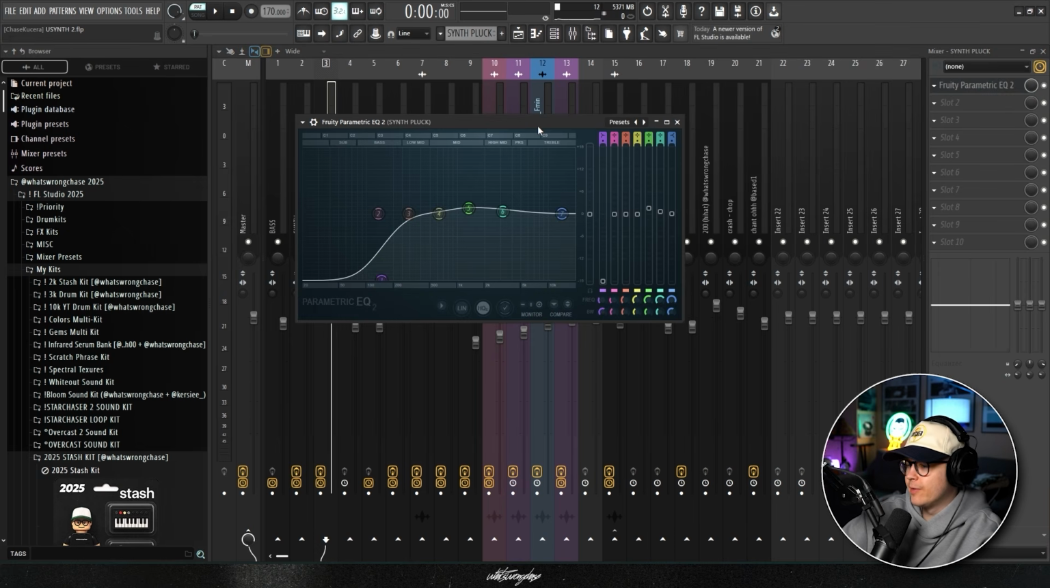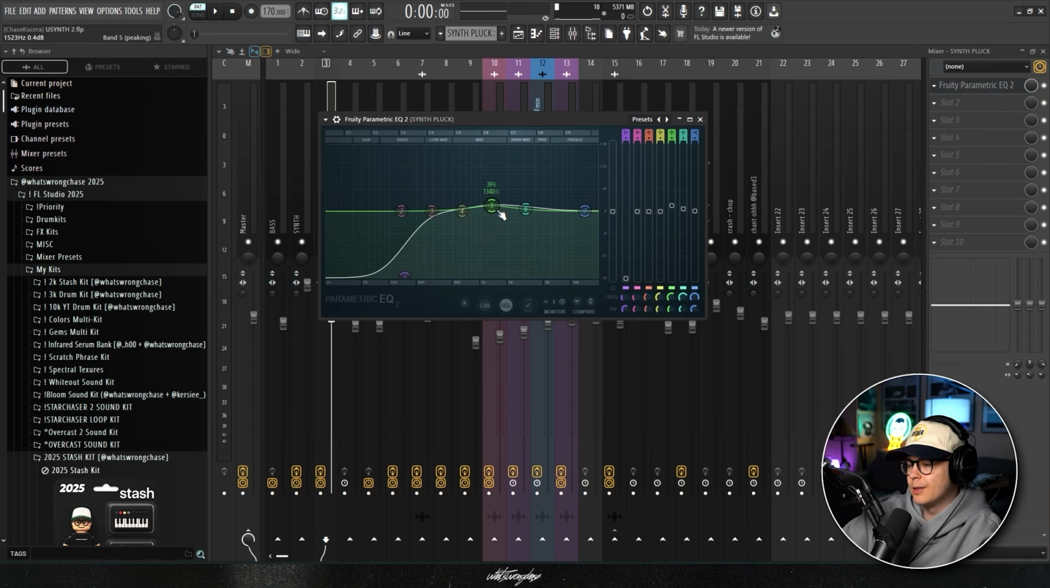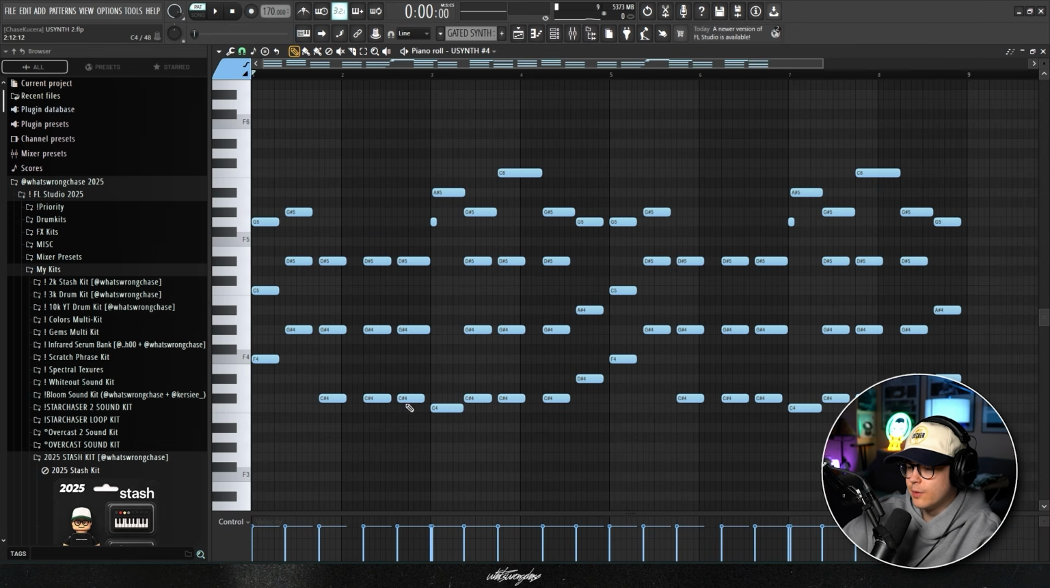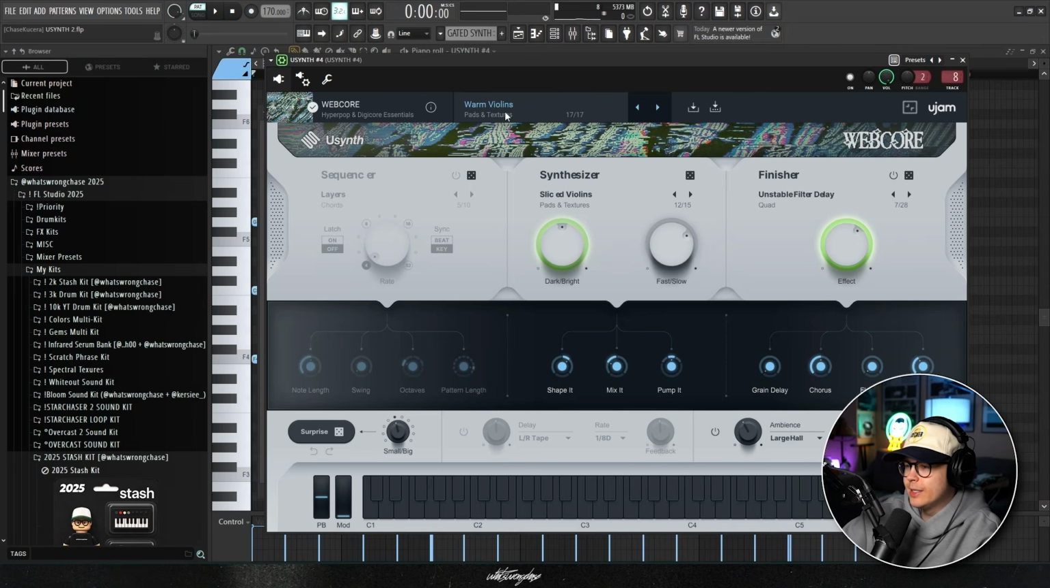For the effects on that, again, we just have an EQ that's cutting the lows out, boosting a little bit of those mids. All right, then this next sound is where I kind of built some chords around those bass lines. So really we just made some simple triad chords for all of those bass notes. So the preset I'm using for that is this Warm Violins. It's from the Pads and Textures.